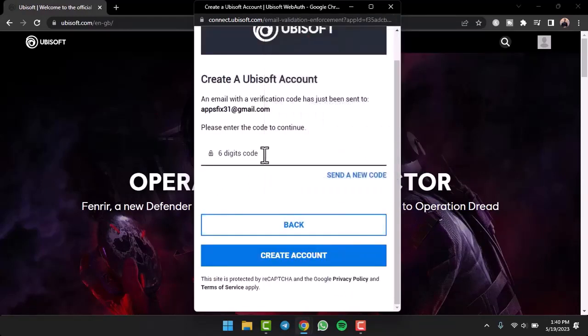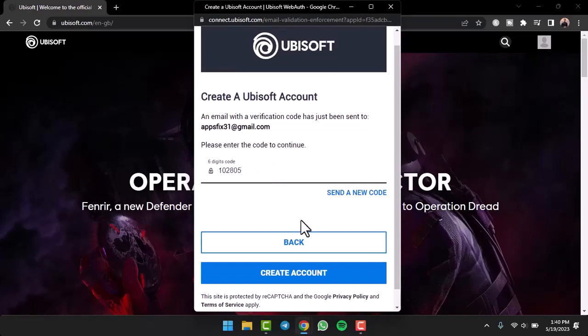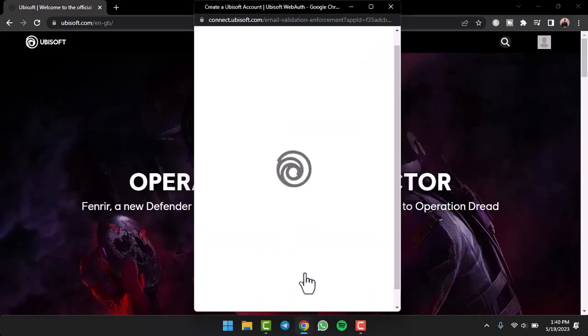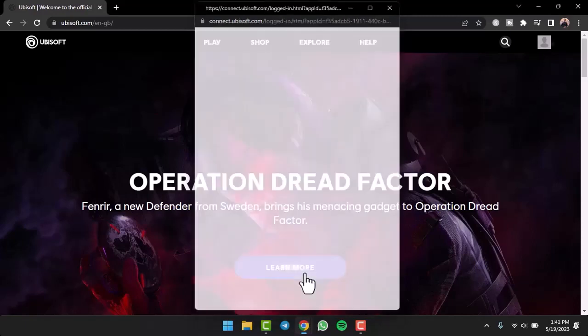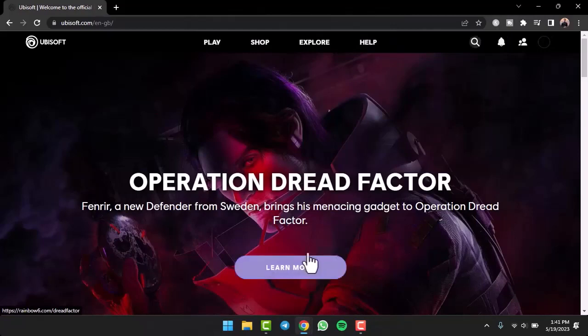And now it'll send a 6-digit verification code to your email. So simply enter the code. So my code is 102805. After that, tap on the option create account. And there you have it. So that is basically how you create an Ubisoft account.